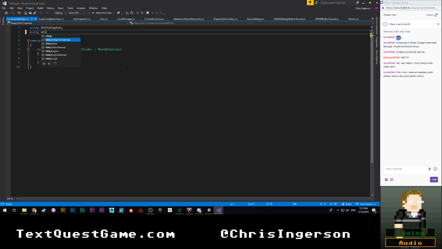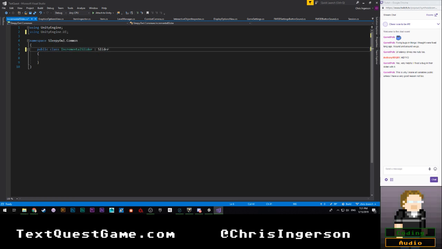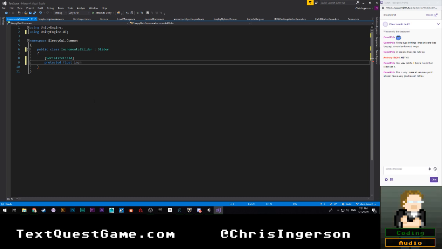Okay, so this is going to be using UnityEngine.UI. It's going to be derived from Slider. We're going to need to do a couple of things. So I'm going to go ahead and say SerializeField private. Not private, I'm going to make this protected. It's conceivable that this might change at some point. So we're going to say SerializeField protected float increment is equal to, let's do 0.1f. So this is the default increment value, I think, for Unity.